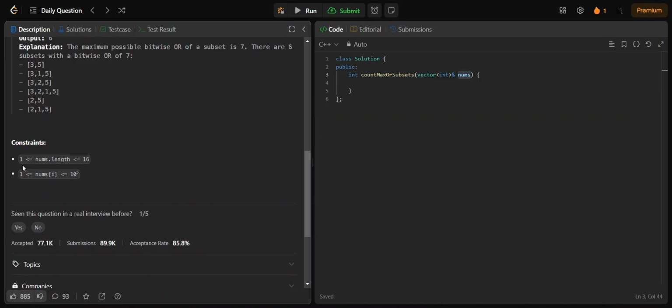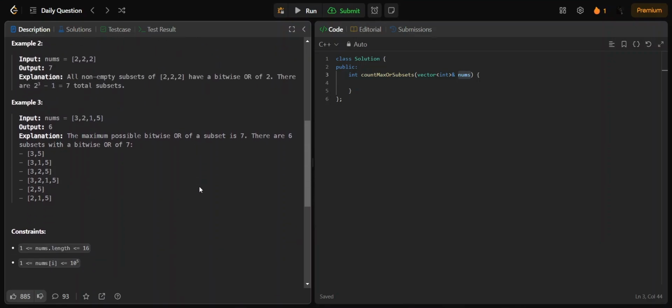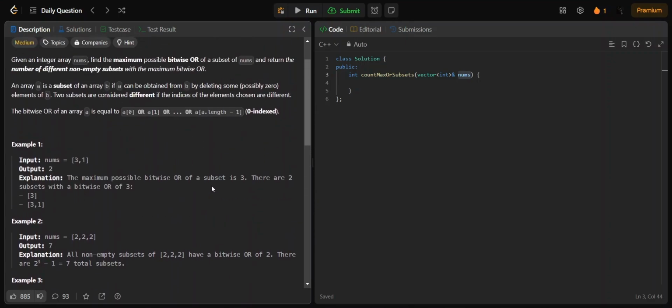And the constraints are that the length of nums will be from 1 to 16, and each element will be up to 10 to the power 5. As the length of the given array is very small, we do not need to worry about the time complexity. It could be exponential. So we will use recursion to solve this problem.